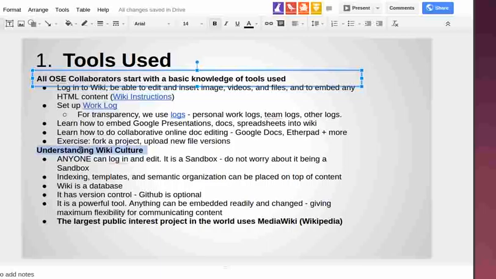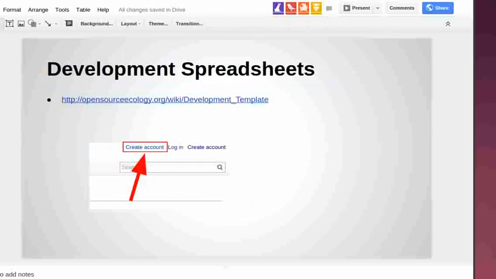The good thing about the wiki is that you can readily do HTML embeds, which allow you to put any content in there. It's a content management system. So for what we want to do, it's appropriate, and we can create the structure on top of it. Okay, so that's the basics of the tools used. Now I'm going to go into the actual development spreadsheets.